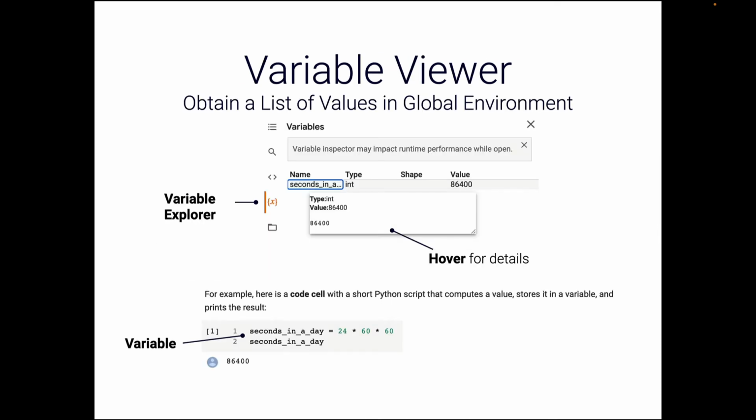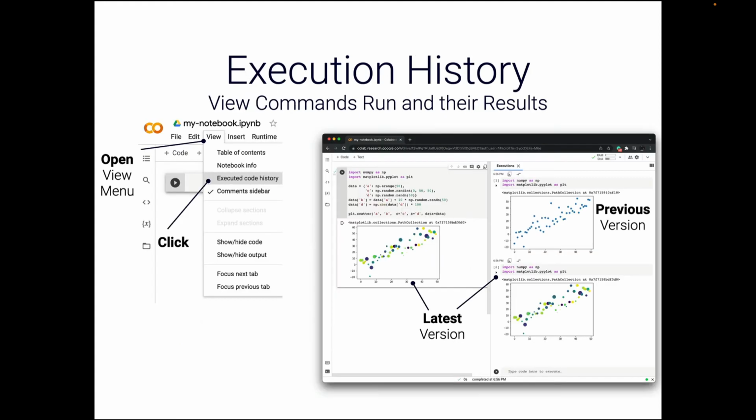Going a little bit more forward, as of a few months ago, Google Colab now has a variable viewer, which means that you can see all of the variables inside of your global environment. You can know what the type is and what their value is, which is really, really great and useful. So here we can see the value associated with the seconds in a day variable that we created and ran 2 slides back. We do have to hover over the variable name for additional details if needed.